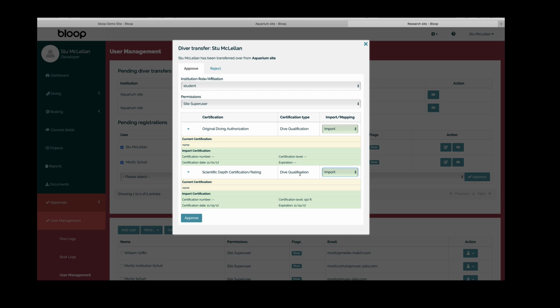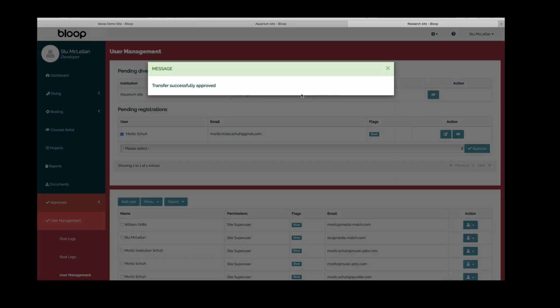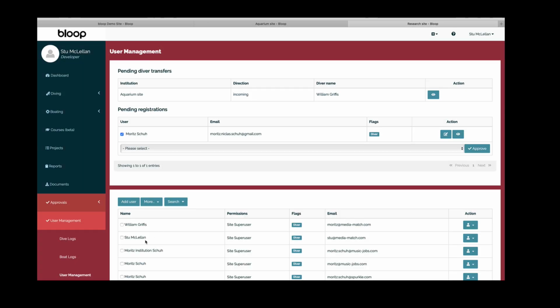All of the user's data is going to come across so that the receiving DSO gets their entire history of all of their certifications, their qualifications, their diving history, etc. It's like a really rich version of an LOR or a VOT. All that happens is you successfully approve it and then the user is now part of this site.